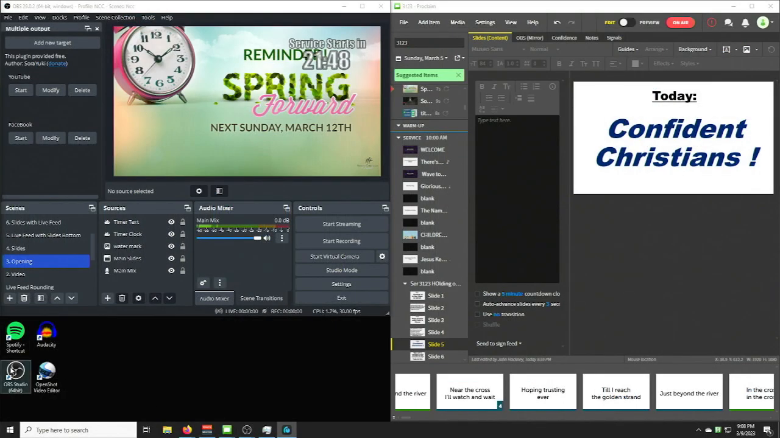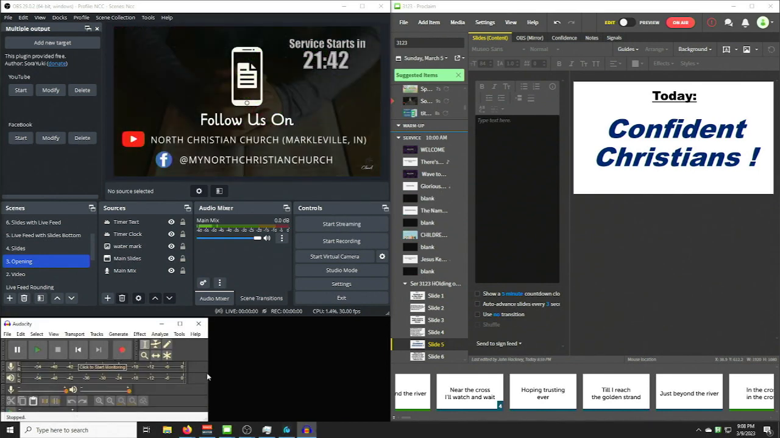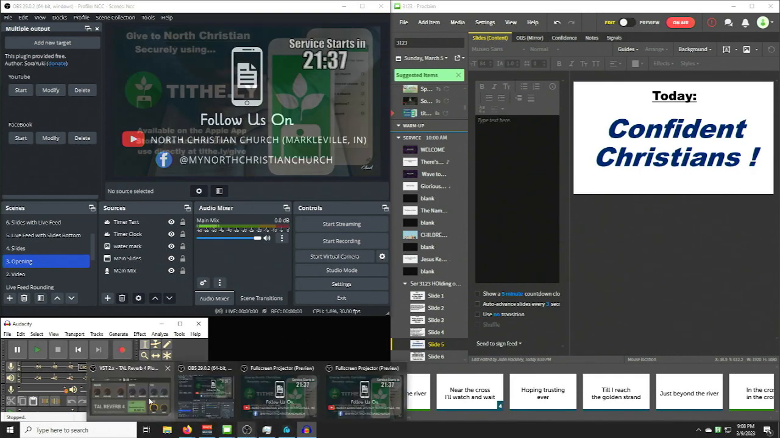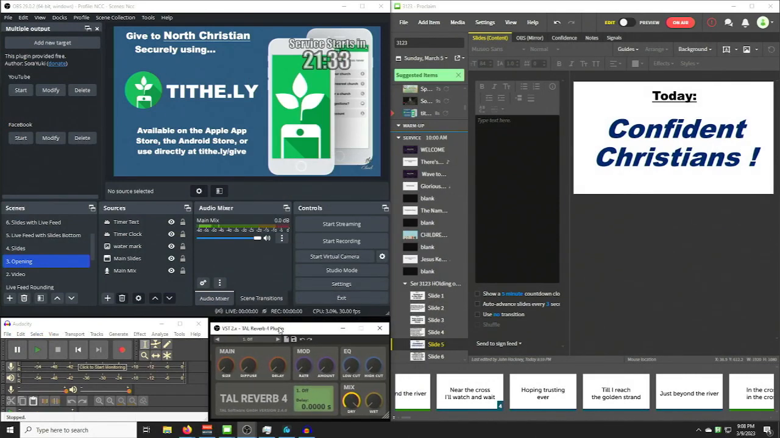Next thing is Audacity, so you just click Audacity right here. It'll open up and pop in right there. And then the last thing to go right here is you go back to OBS, and then you find that Towel Reverb plugin, and you'll drag that right there.